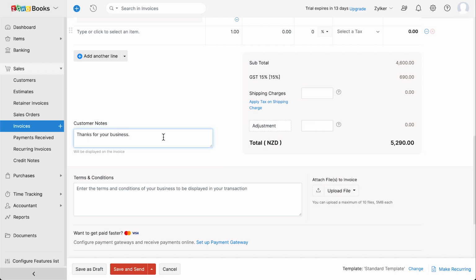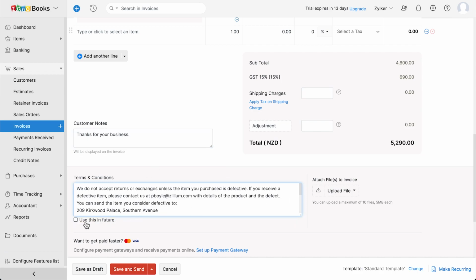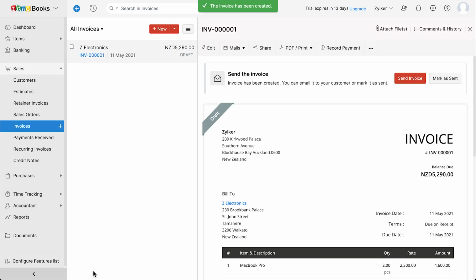Add the customer notes and the terms and conditions of your business. Then save the invoice. You have successfully created your first invoice.